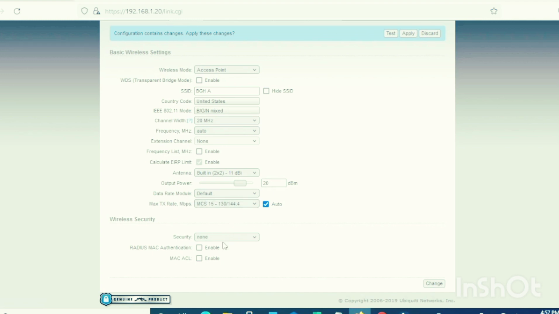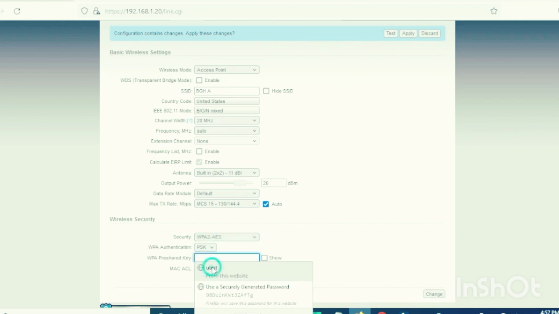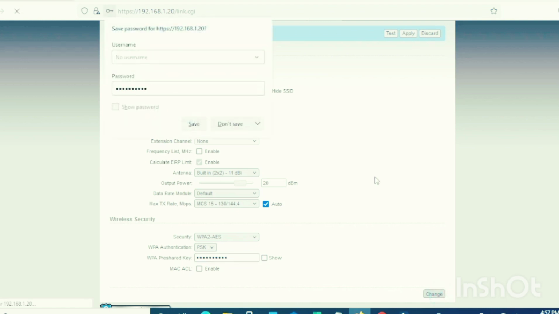Now you need to keep your security, that's WPA2. I'm gonna keep my password, so you can keep your own password. Alright, so now I'm gonna change it.